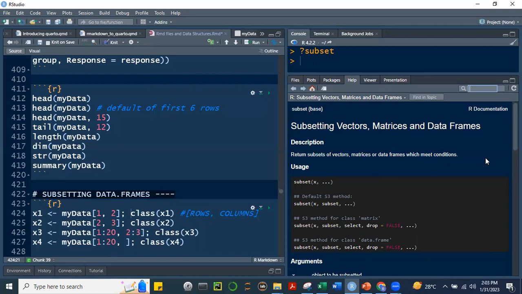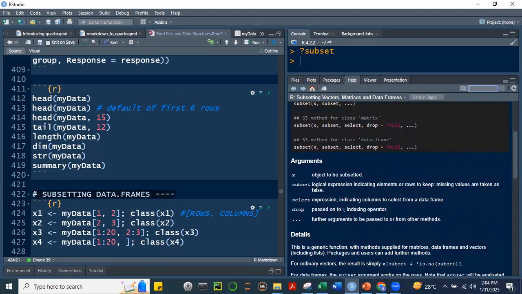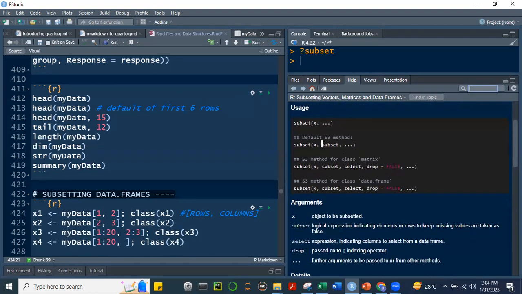All right. So we have done this in a vector or in a list. If you have a data frame, you can also subset. Okay. So the default is, right. So this is our function subset.